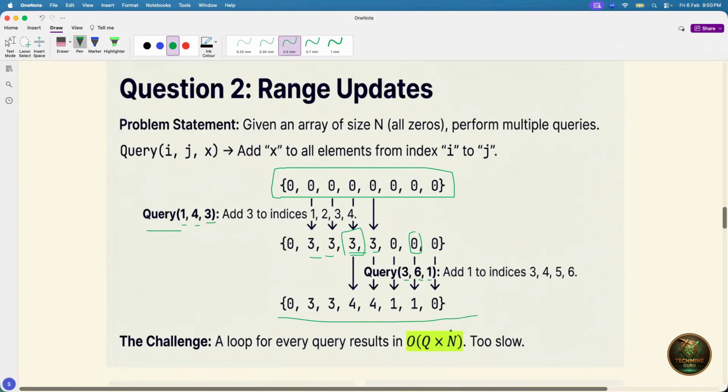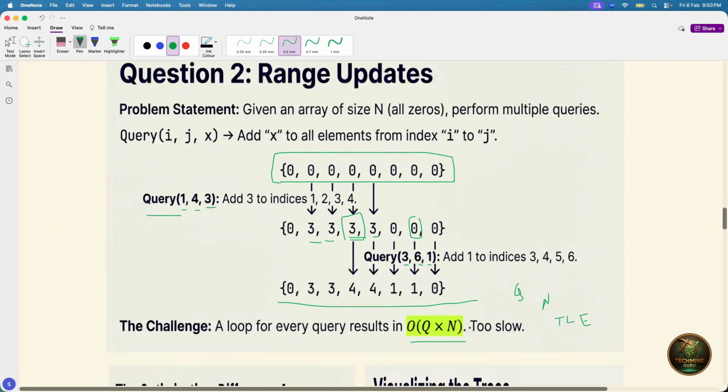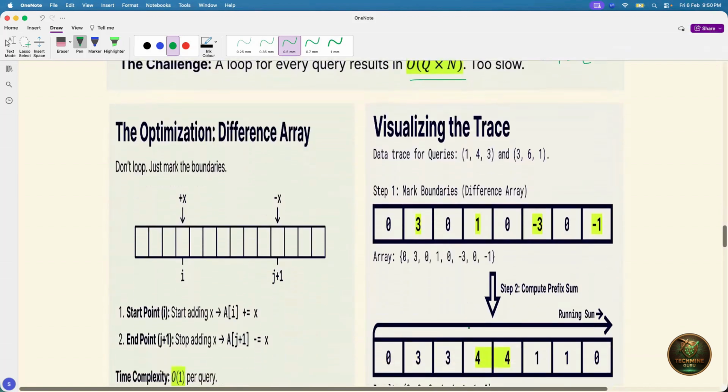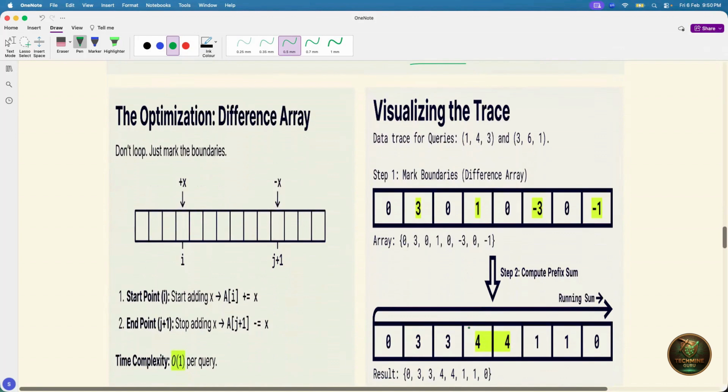So in this, if you loop for every query, you will get O of Q cross N. And if Q and N are of very high range, then we will definitely get a TLE, right? So how do we optimize this? To optimize this, we use a difference array. So instead of filling the whole range, we just mark the boundaries at the start.